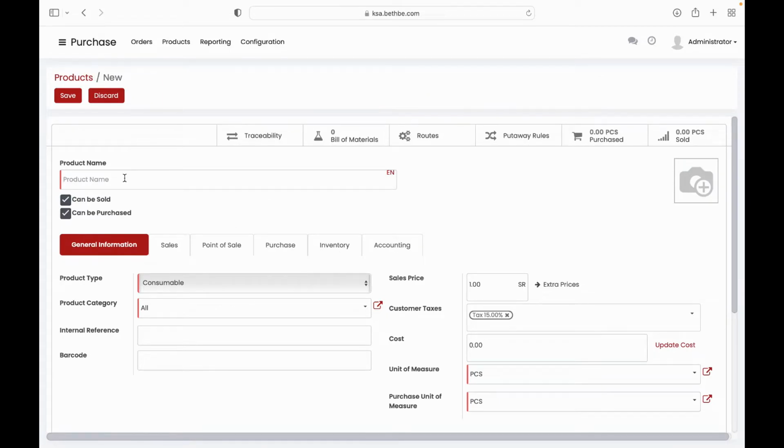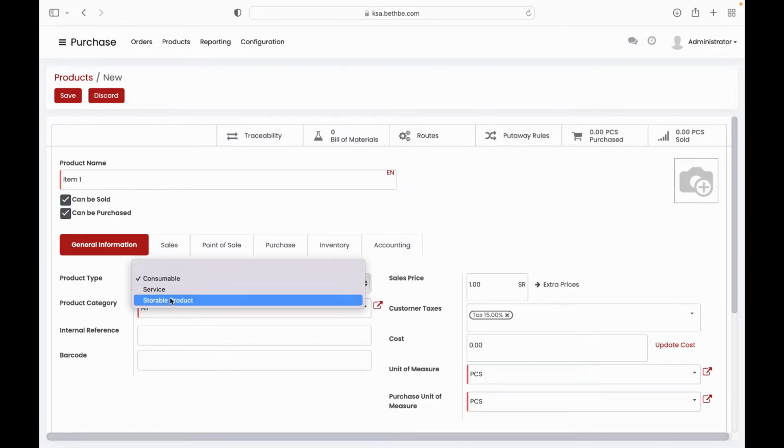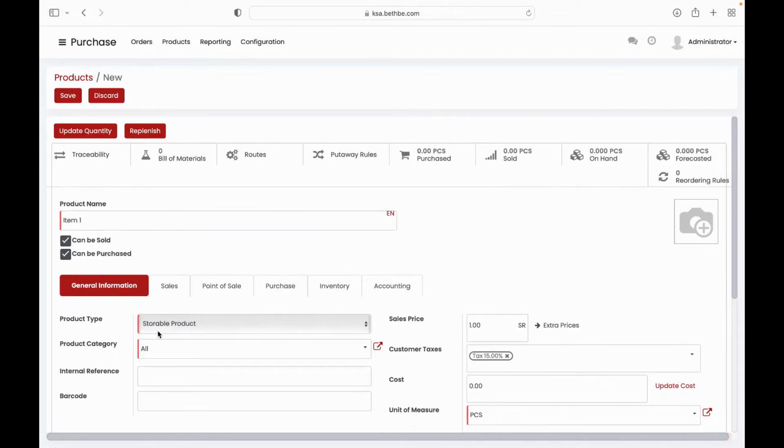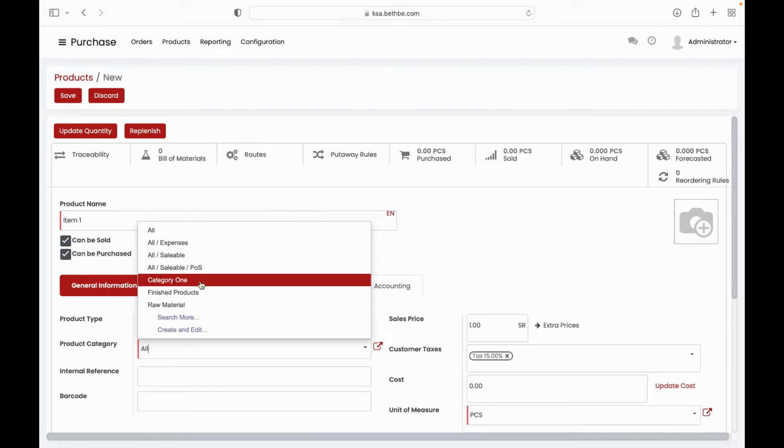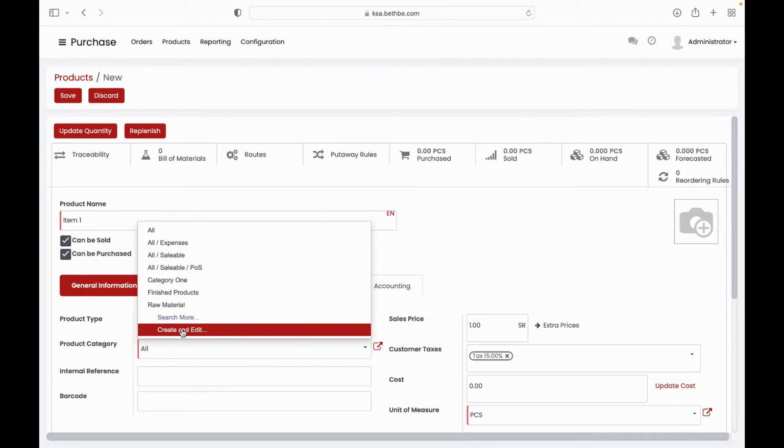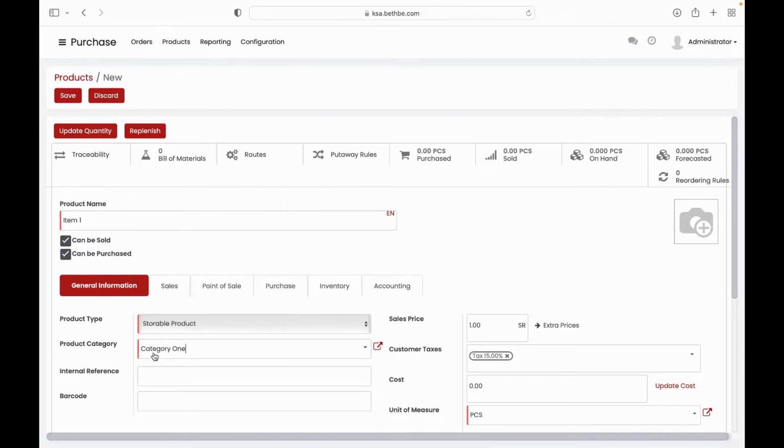For this window I have to give the product name, like item 1. I just want to give the item name. Then product type I have to choose as storable, then only it will track the inventory. Then product category, here I want to add the category, or else I can create the category from here. So I'll add the category here which is already existing.